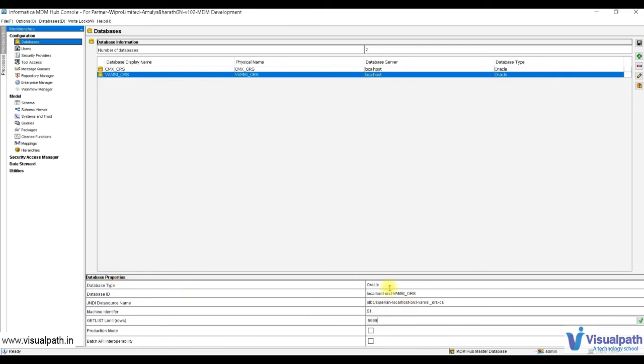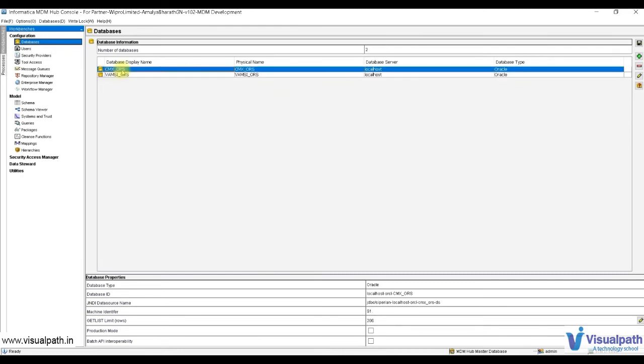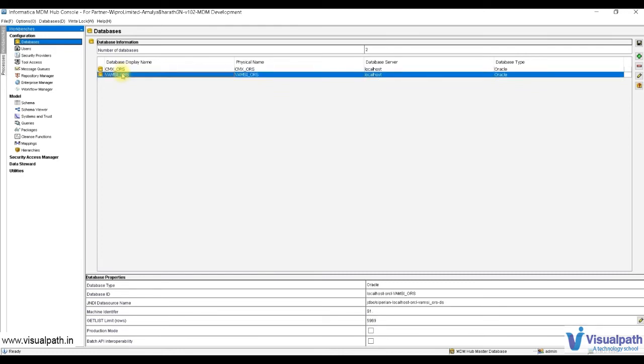It's very simple to know what is the database to be associated over here. What is the database ID you have here, JNDI, and the main thing is your commit interval, how many rows can be read from the external source system, to and fro. So you can have the same properties for all of your databases over here. Okay, so this is about your first option, databases.